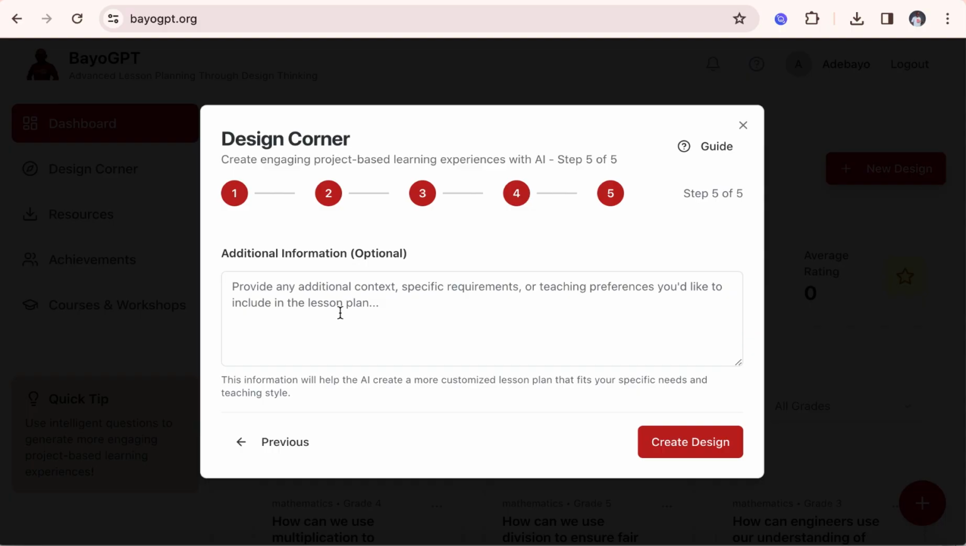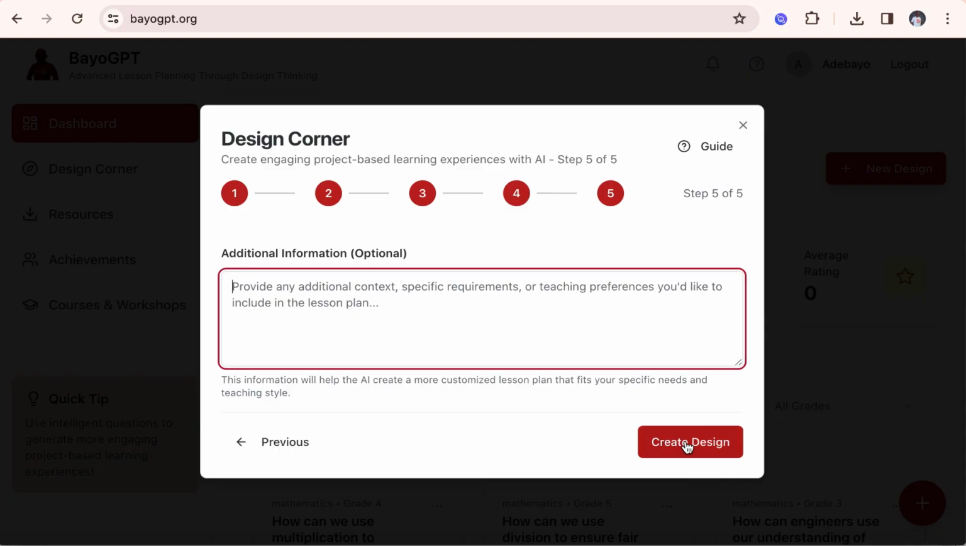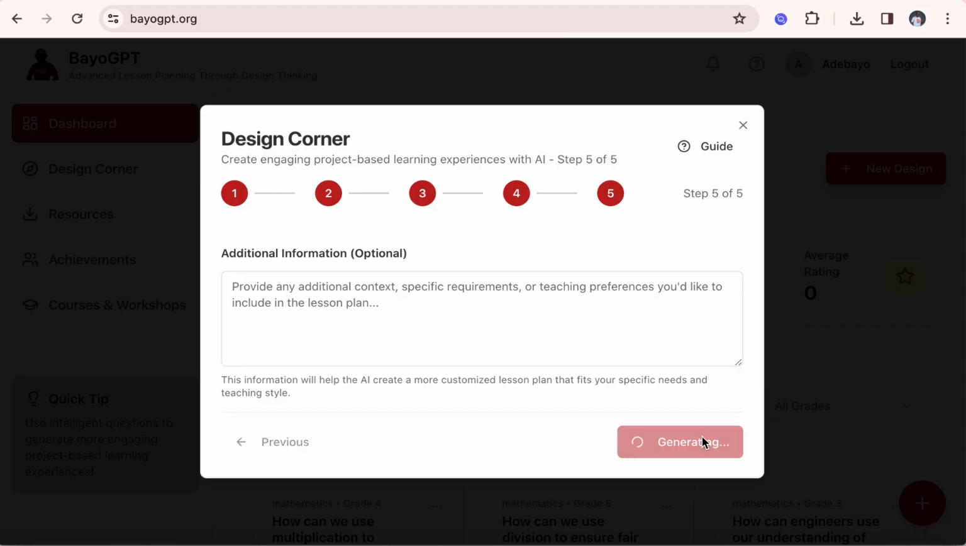And I believe that everyone that uses the GPT should take this part very seriously, right? So what are the things, right, that you would like to see in the design process, right? The design outcome, right? Specific to your context, because again, this tool can also be very contextualized, right? So you can put it here, and then once you're done with that, you need to create design posts. So it's going to take some time, about a minute or so to generate the learning design for you.